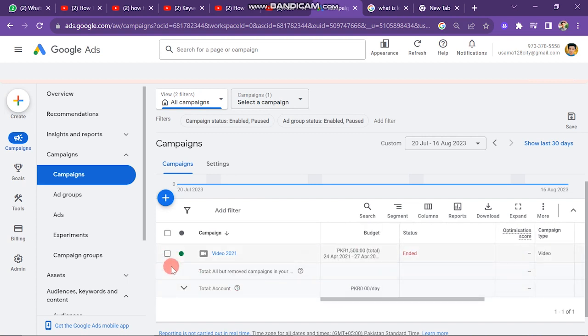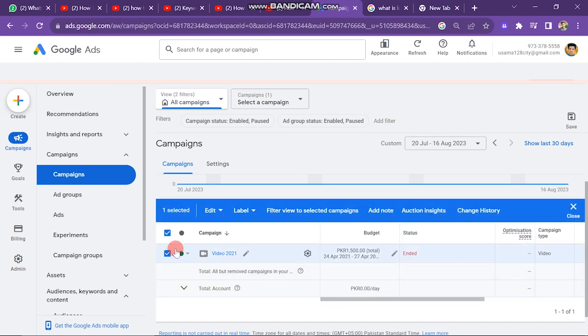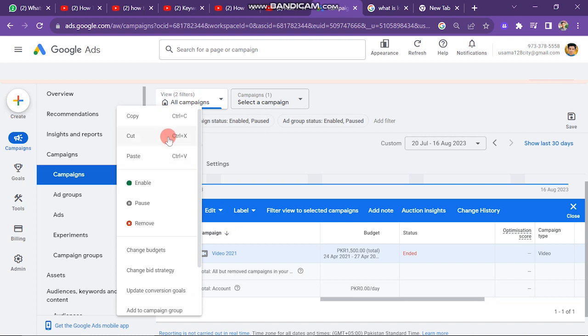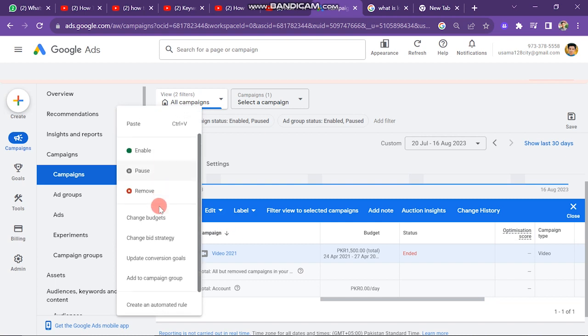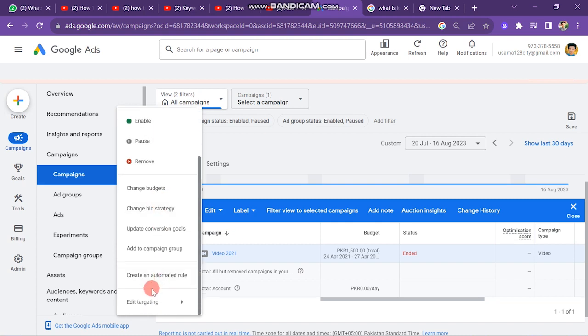After this, you have to click on the checkbox of your campaign. Then a new bar will open here. You can see many options, but you have to click on the edit button. After this, you can see other options, but you have to scroll down, and at the end you have an option of edit targeting. Just click on it.